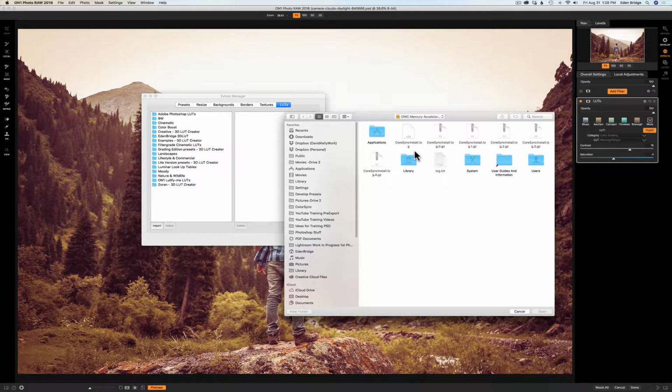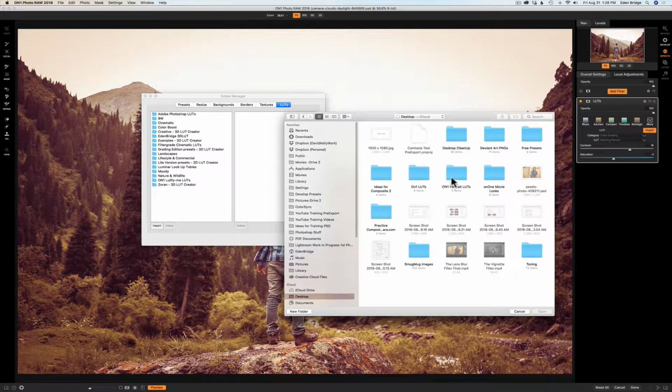And the first window will be your file browser, whether you're in Mac or Windows. Okay, so you want to navigate to the area where you have the LUTs that you want to install. In my case, they're on the desktop. So I'm going to click the desktop on. And let me find it here. Toning, right here. So I'm going to click on toning. My LUTs are inside here. There's 73 different items in here. I'm going to click open.